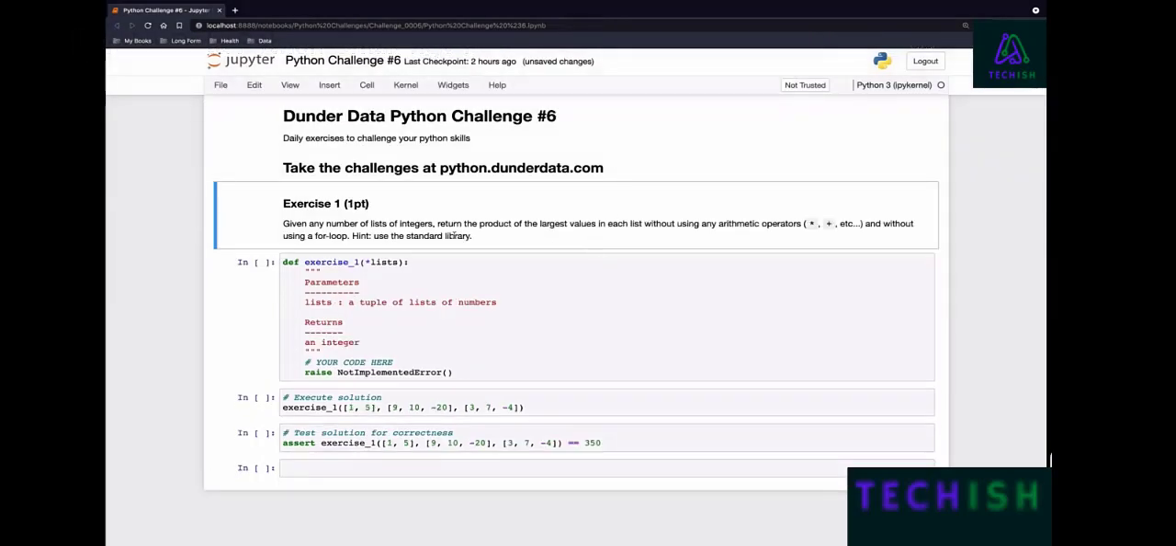Welcome to Dunder Data Python Challenge number 6. These are daily exercises to challenge your Python skills. Take all the challenges at python.dunderdata.com. So in this challenge, given any number of lists of integers, return the product of the largest values in each list without using any arithmetic operators and without using a for loop.